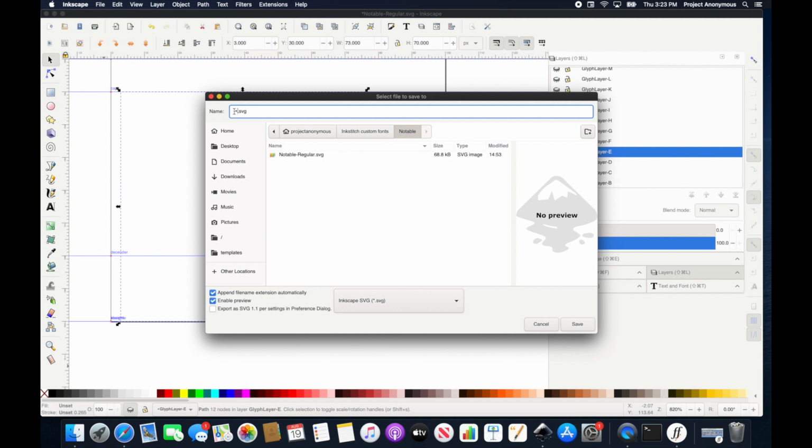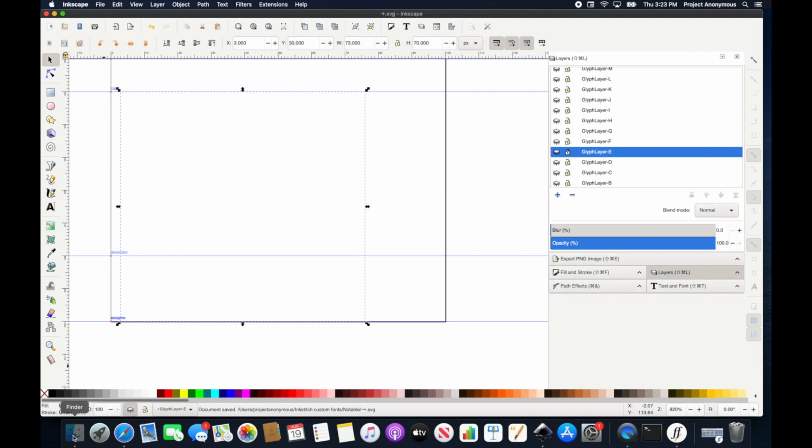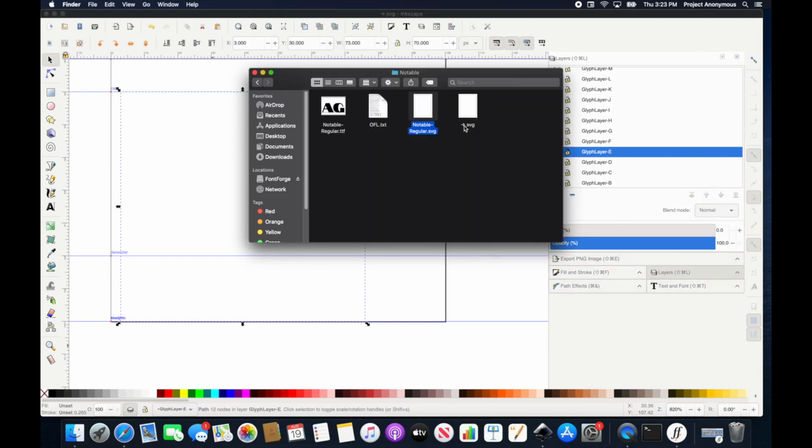And right there you can see now it is right arrow.svg in our notable folder, which is our font, in our Inkscape custom fonts folder. It's an SVG, we'll hit save. So now when we go back into our folder, we should see the right arrow.svg, and that's perfect.